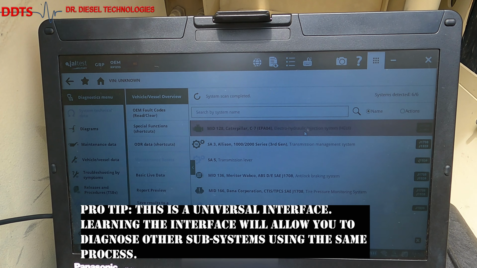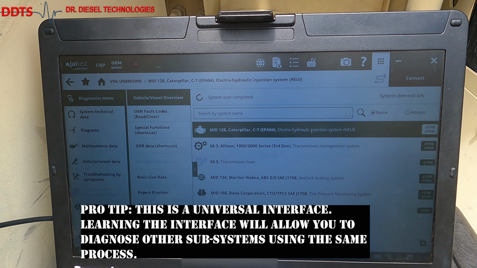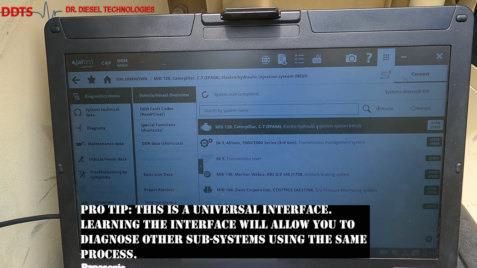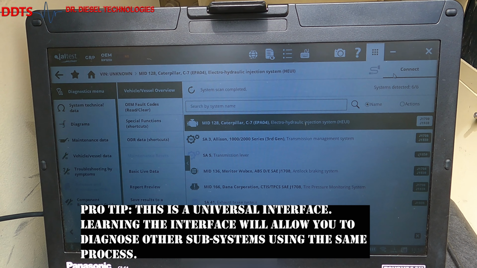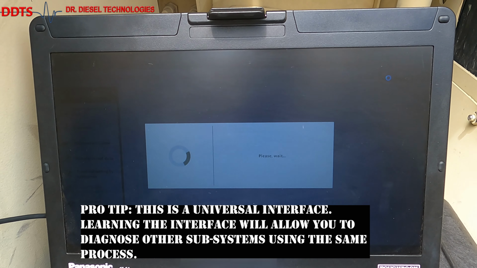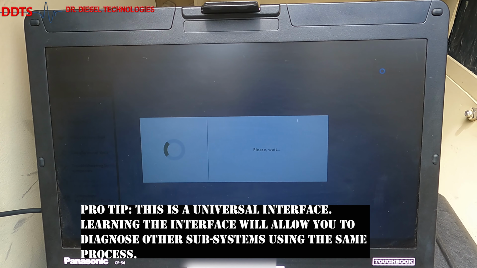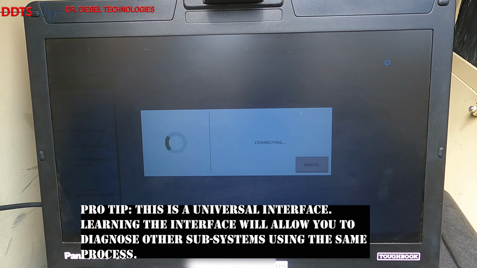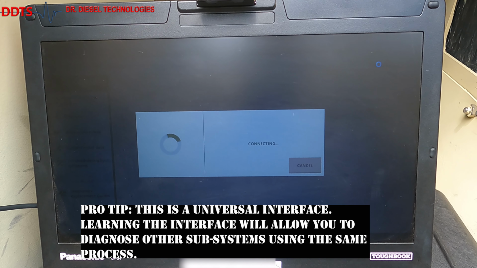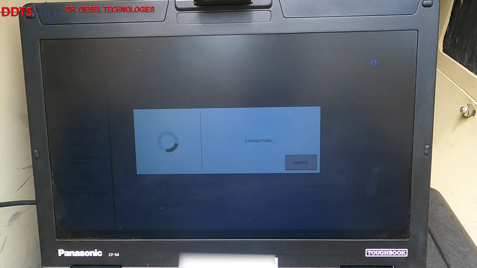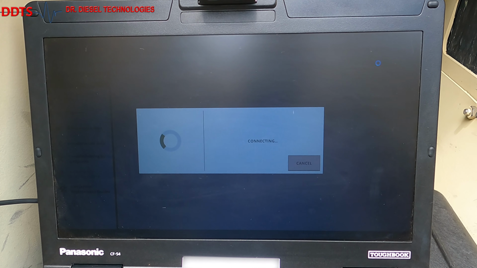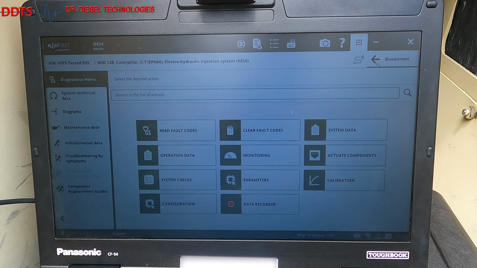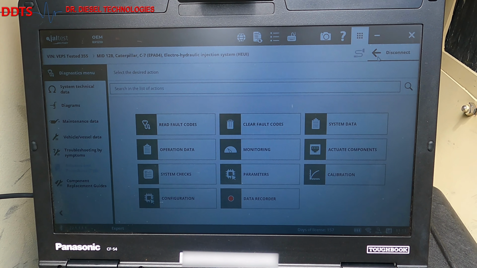I'm going to go ahead and select the Caterpillar C7. Then over here to my right, upper right hand corner, I'm going to select the connect button. And as it goes through the process of connecting, based on the configuration of that Caterpillar ECU, that will dictate what diagnostic menu actions are presented. So in this case, we have quite a bit.